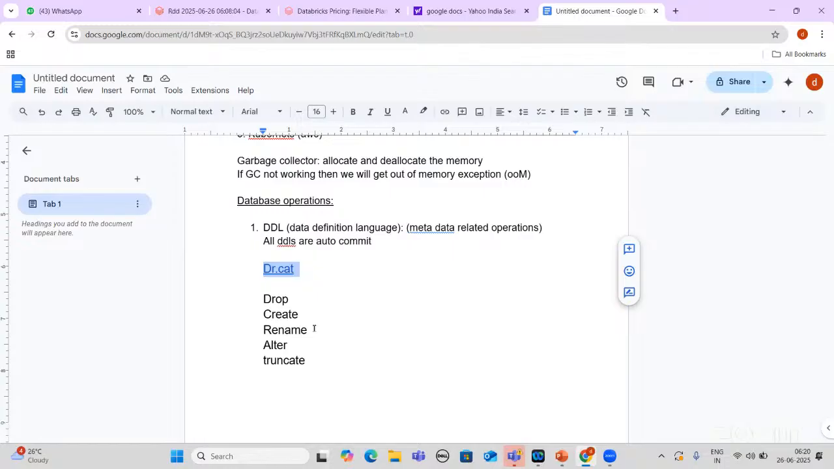Alter: rename column, add column, remove column, alter data types. All this can be done in alter. So in alter, what can we do? We can rename a column, add a column, remove a column, and alter the data type. This many things can be done in alter.